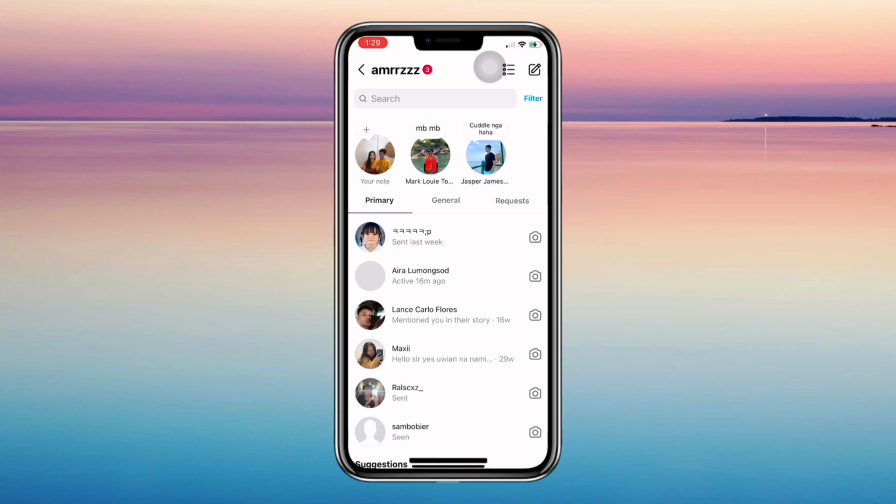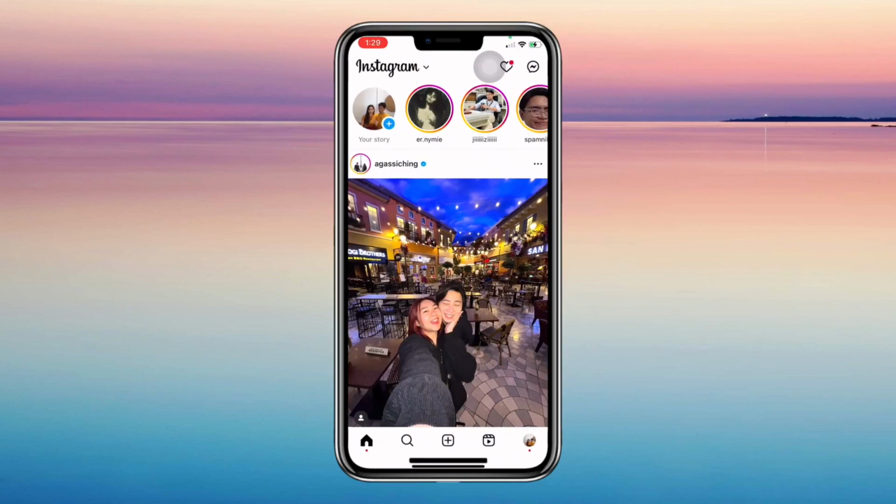If they still don't appear, you can always try to delete the app and then reinstall it again. If those methods don't work, then you might need to wait a little bit longer for the new feature. That's pretty much it.